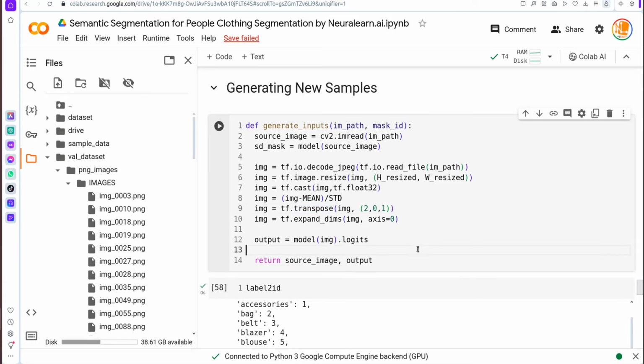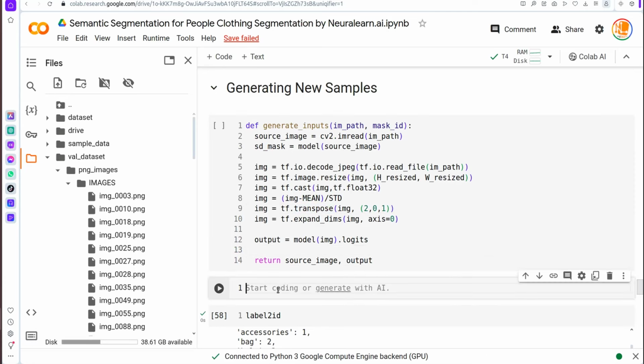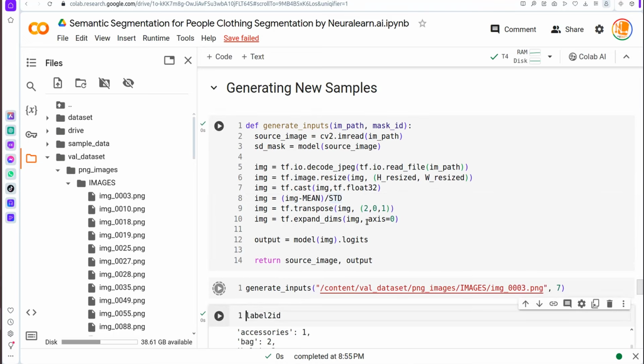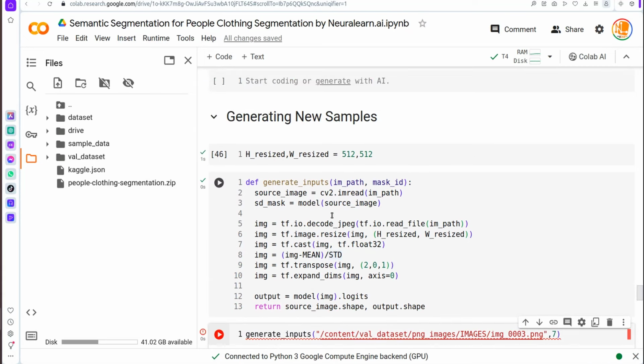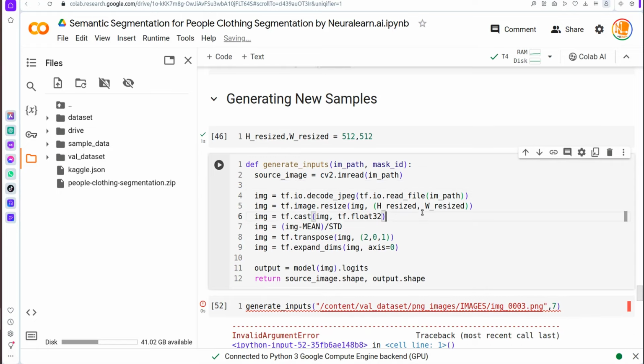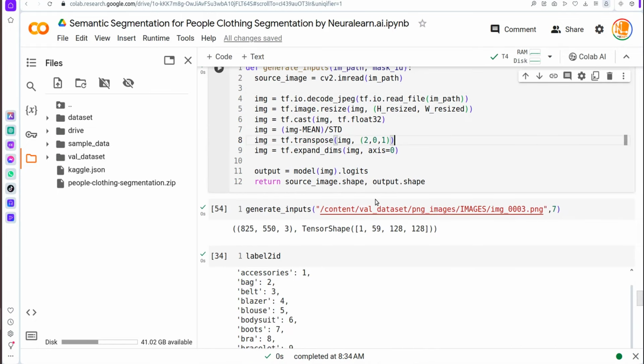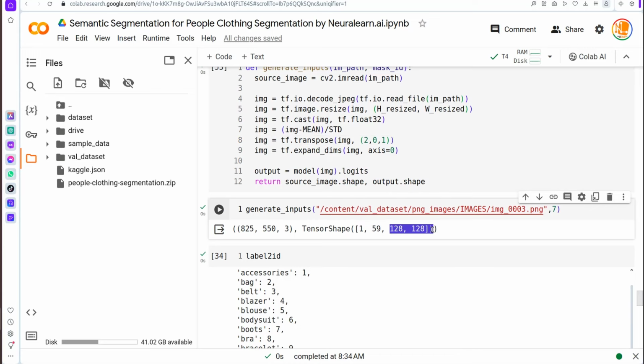We could go ahead and test this out. So let's create this new cell, generate inputs, and then we specify the path, and the mask ID is 7, as we just saw. Let's run this and see what we get. We get this error: transpose expects a vector of size 3, but input is a vector of size 4. So let's get back to the code and see what we have there. Well, let's first of all take this off and run this again. Then what we'll do now is take off these 2 dimensions and resize our output.